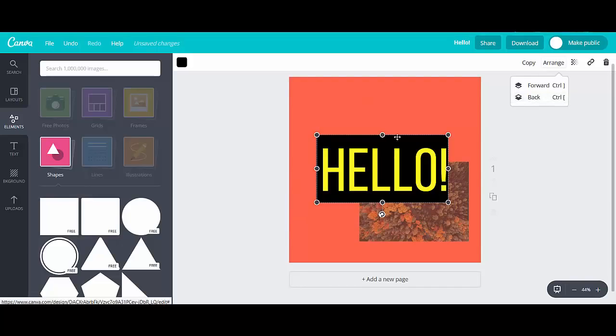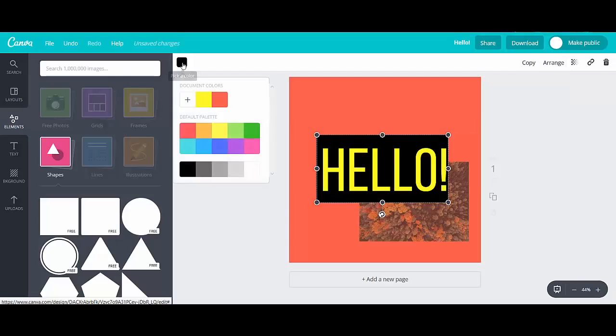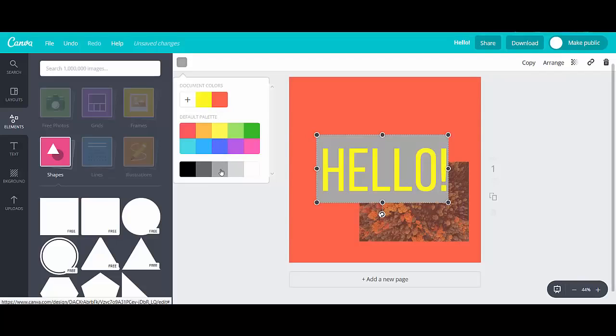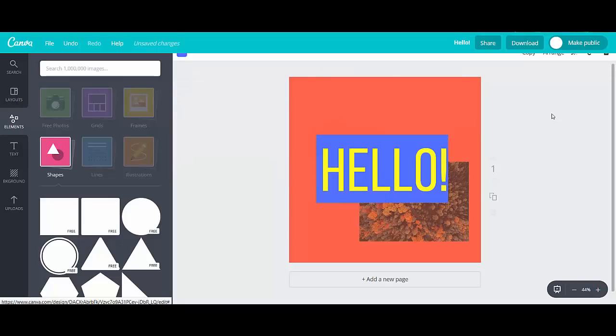But let's say we have this black box selected. I don't want it to be black. I want it to change. So you can just click on this color tile and you can change it. Maybe we want it to be gray. Maybe we want it to be blue. So you can make that whatever you want. And that's elements. You can do quite a bit in elements.